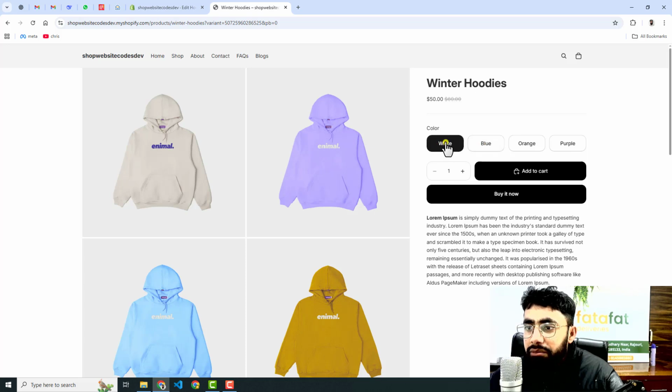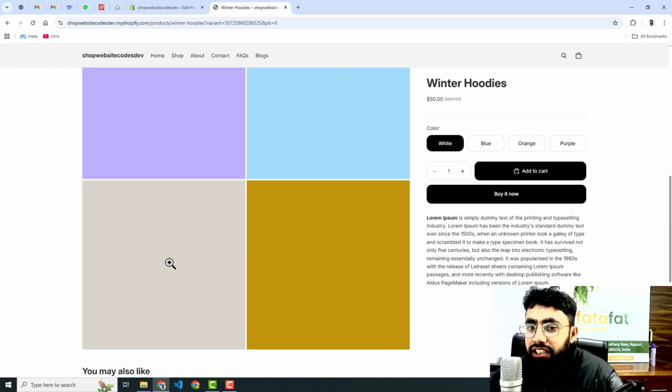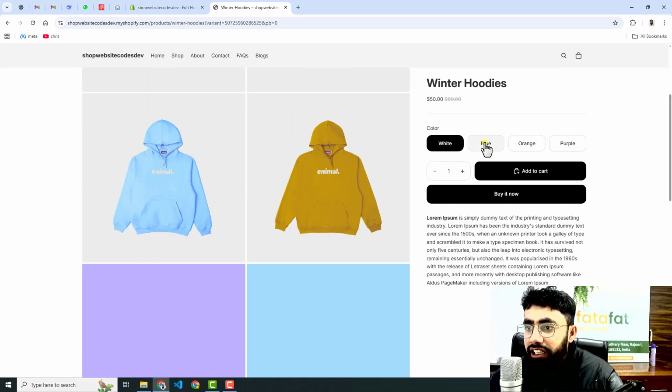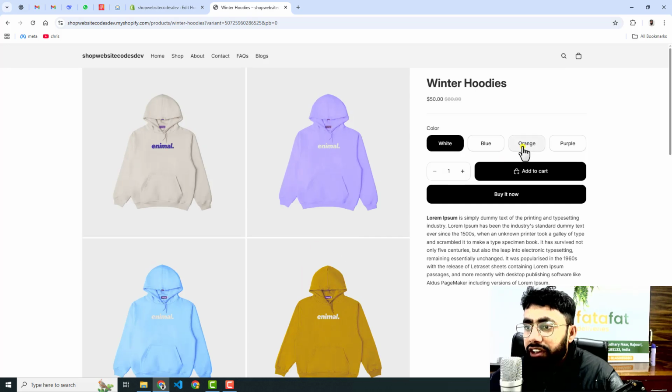For example, if I am selecting white, that means only this one and this image should display, and if I am selecting blue, these two blue images should be displayed, and in the same way for orange and purple. But currently you can see that all color images are displaying right now. So let me show you step by step how you can solve this issue.